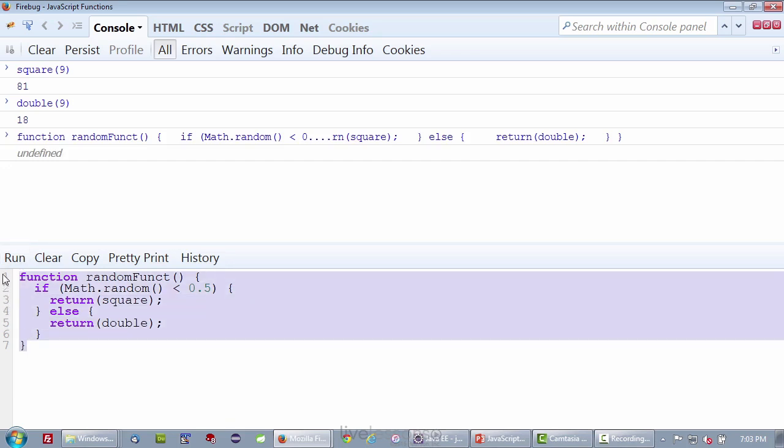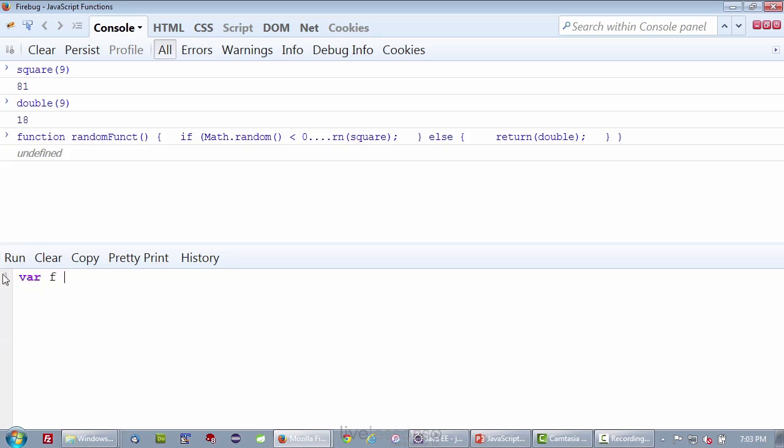Okay, so now I'm going to call it. I'm going to say var f equals randomFunct. And before I call it, I want to ask the question, once I make this call, what kind of data type is f? And the main thing to understand is f at this point will not be a number. It will be a function. I'm not going to call the square function and return that number. I'm not going to call the double function and return that number. I'm going to return the actual square or double function. Okay, so f is now a function.